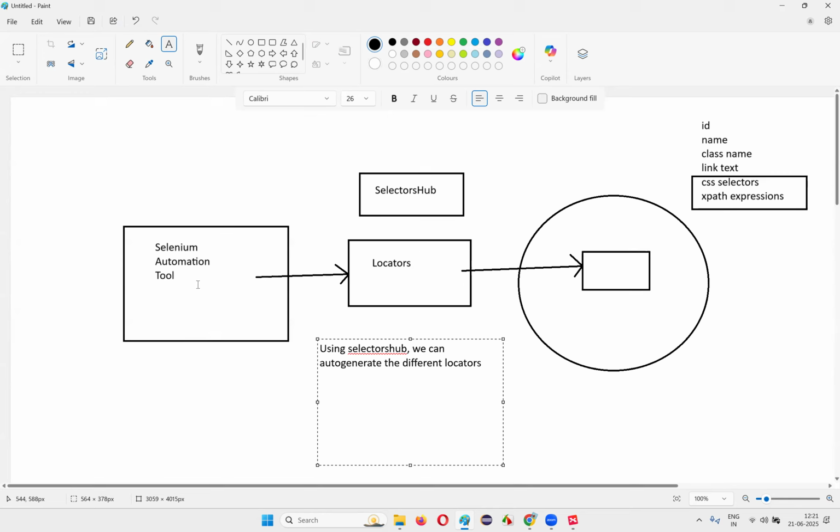These locators will help automation tools like Selenium in finding the elements on the web pages. By default, the automation tools cannot find the required elements on the web pages during automation. The locators auto-generated by SelectorsHub, when inputted to the Selenium automation tool, will help Selenium find the elements on the web pages. To auto-generate the different locators, we can use a SelectorsHub kind of tool. Fine.